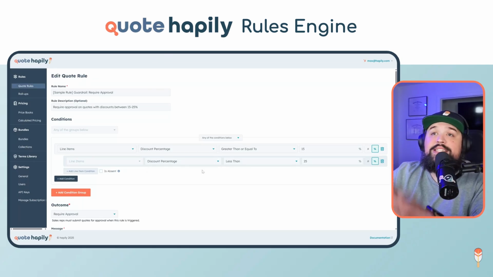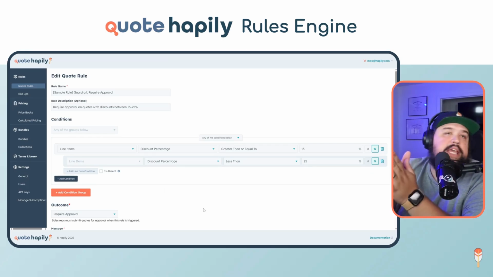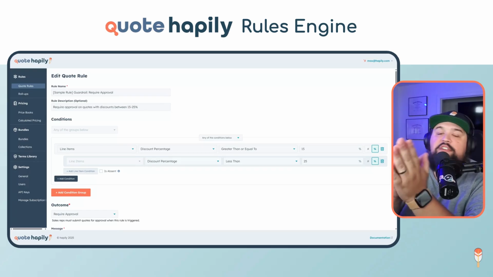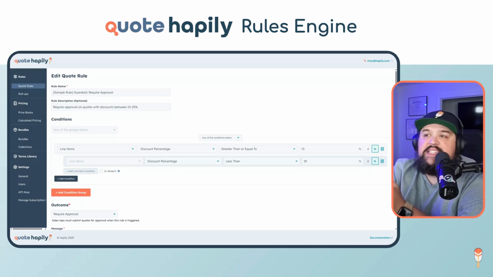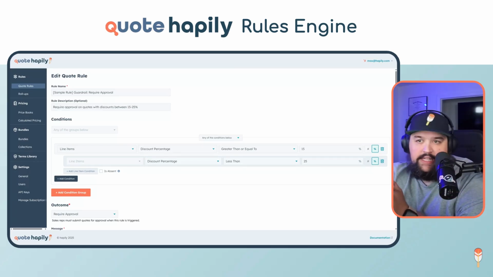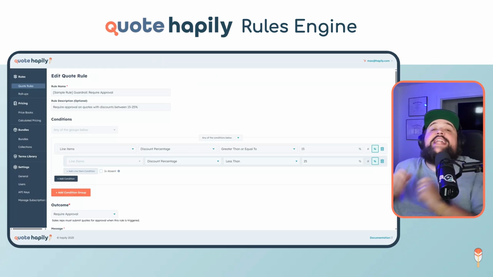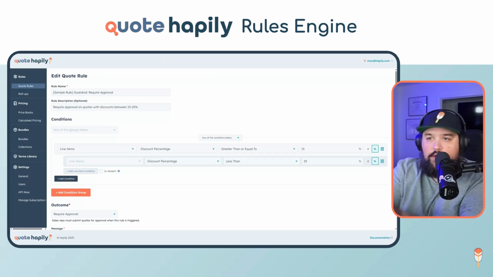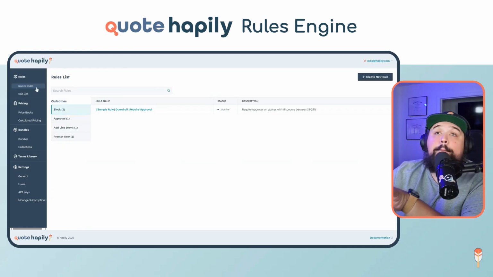So the way you can set it up that if a quote even needs to go to approvals is you can set up rules that say, hey, if the quote is within the range of a 15 to a 25% discount on any line item, for example, then and only then is it actually going to send the quote for approvals. You can also set up blocks.